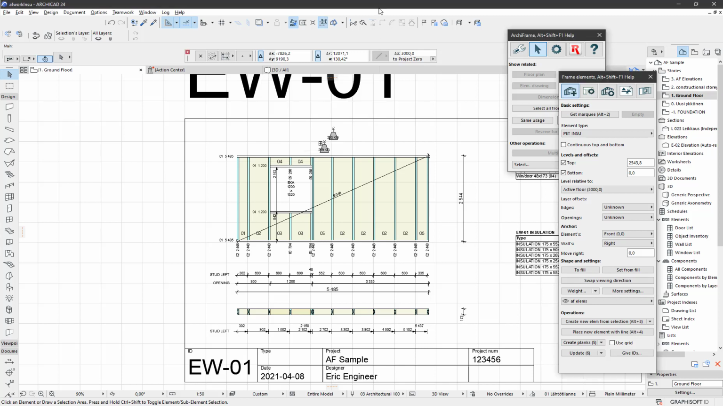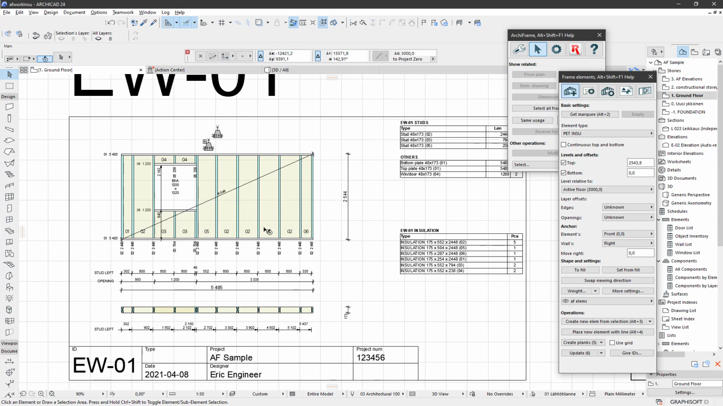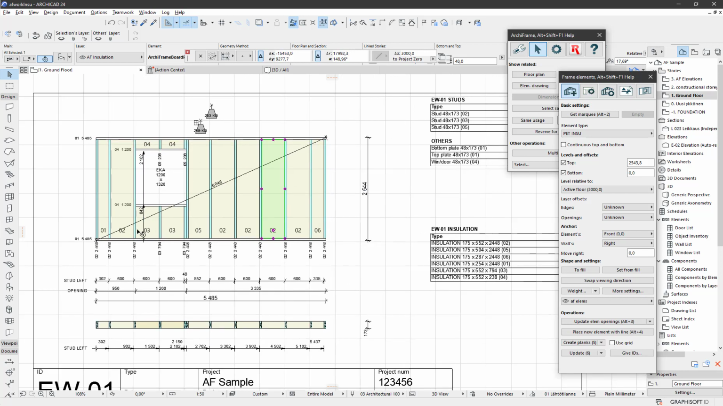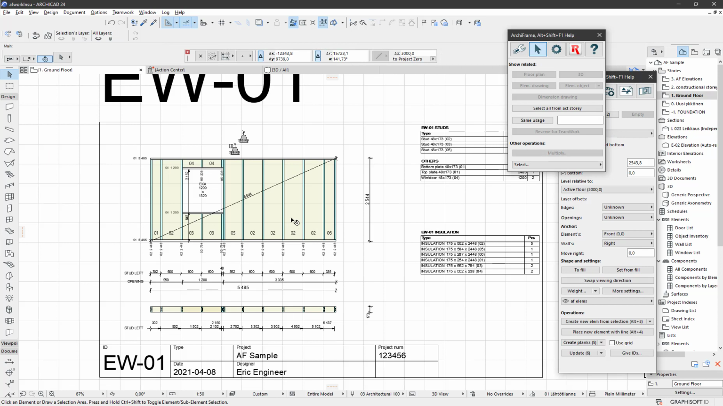About the insulation and exploded insulation which we have here. So the end result looks like this. I have separate insulation pieces which have ID. All similar pieces have the same ID, and the different ones will have, of course, their own IDs. And the insulation is listed here in the cut list.